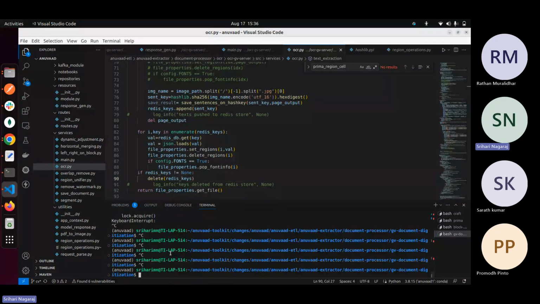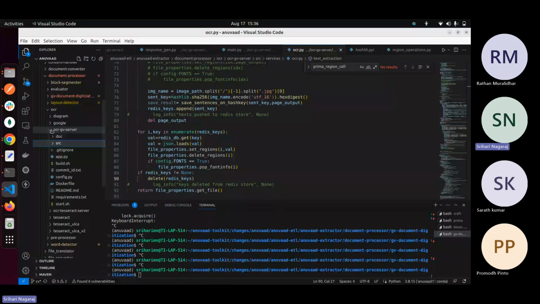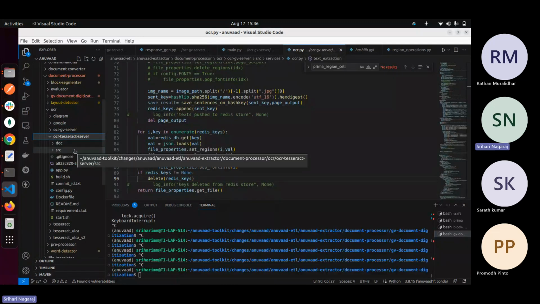Okay, then I'll start with the Tesseract one also. You guys have time now, still time, right? Yes, no problem. I think Ratan got a message from Marvin for a quick call. Yeah, I pinged him on that. No worries.